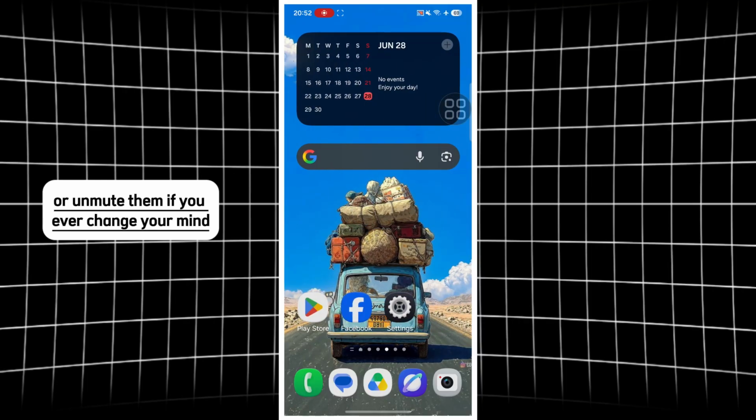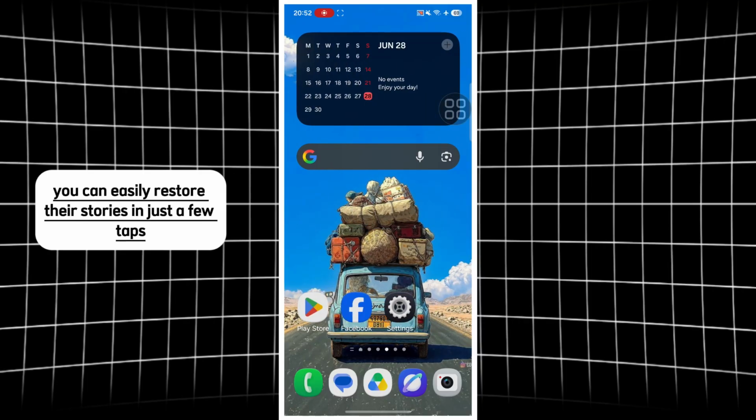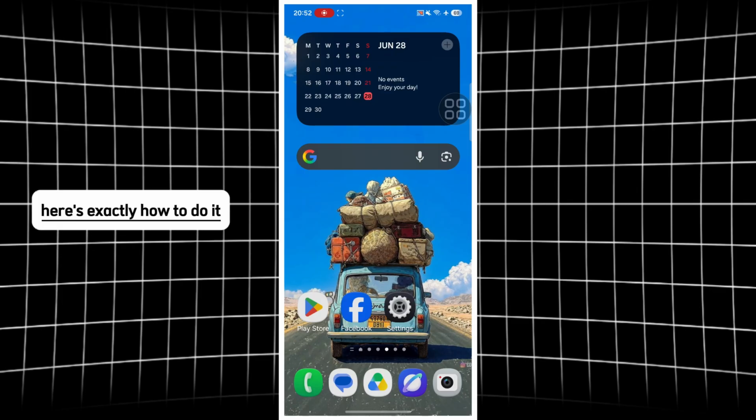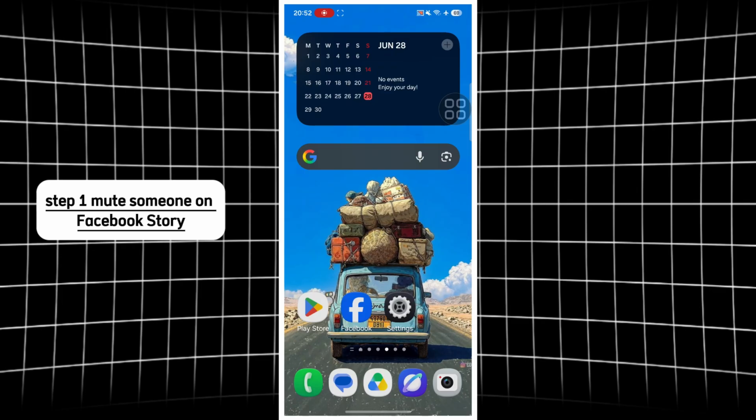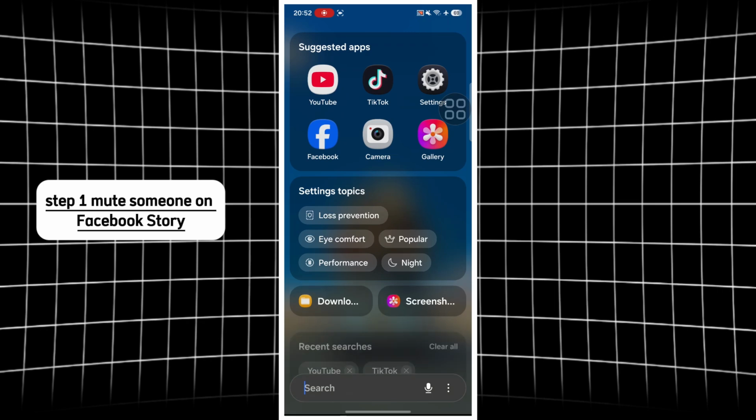If you ever change your mind, you can easily restore their stories in just a few taps. Here's exactly how to do it. Step 1. Mute someone on Facebook story.